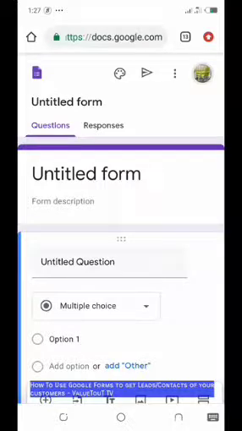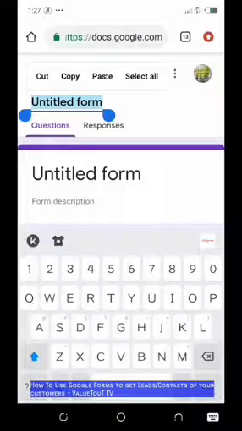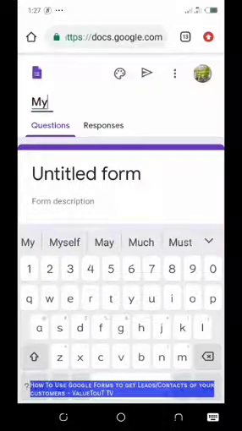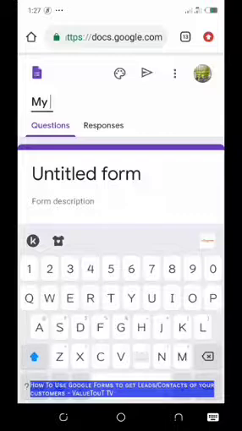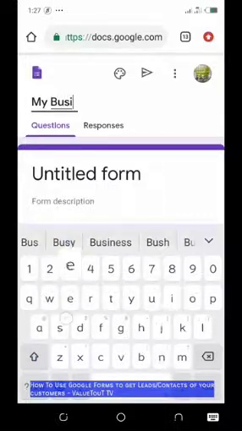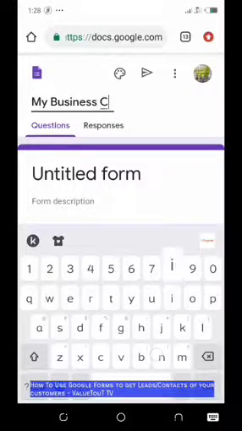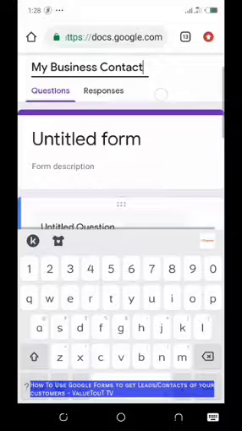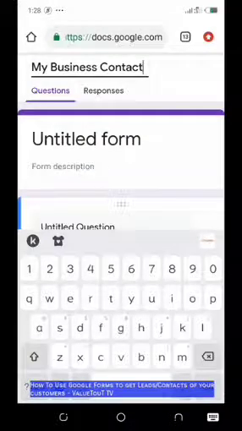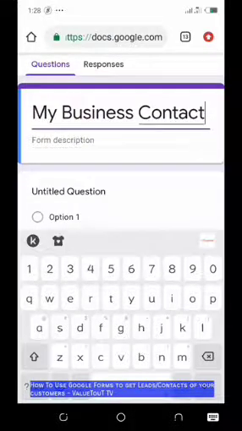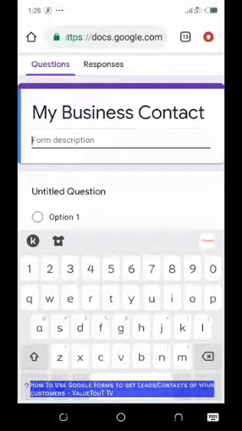I need to type the name of my form, so I click on this untitled form and save it as my business contacts. You can see it has already changed because I've changed that. Then it tells me to write the form description: what is the form about?